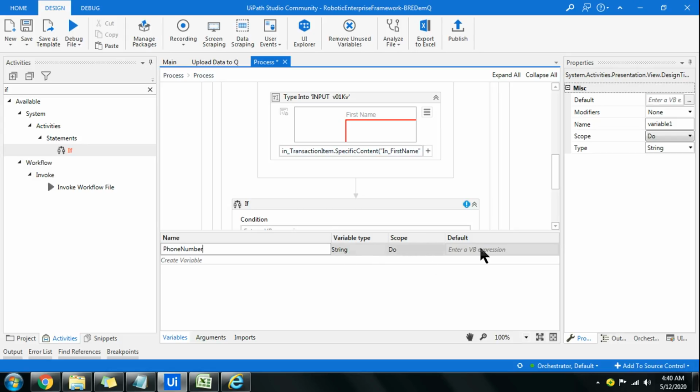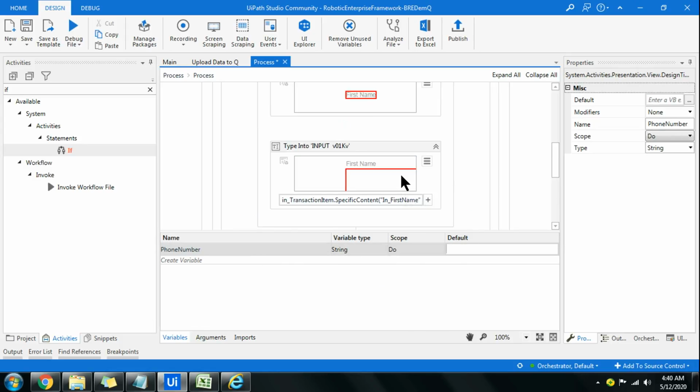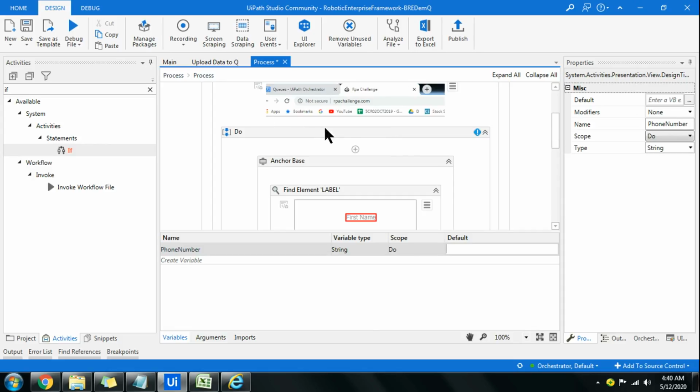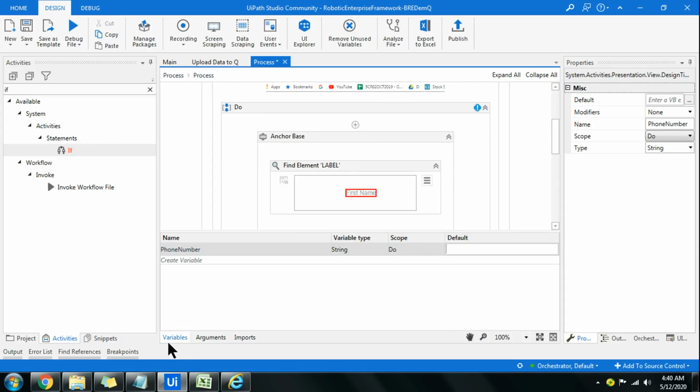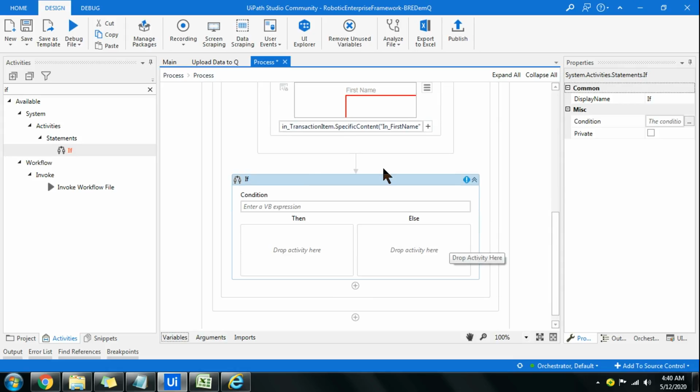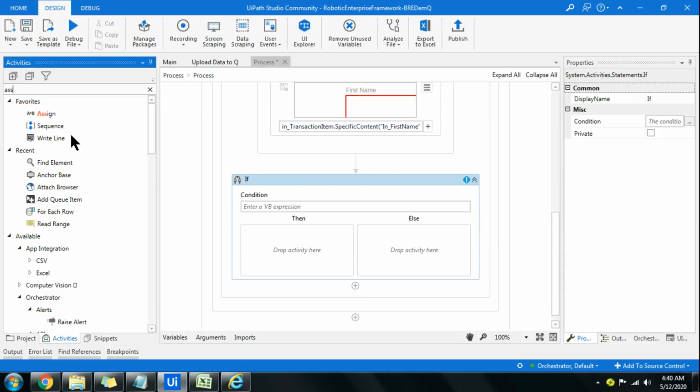Okay, it's a string type, let it be string type. Done. Now the scope is Do, so within this activity only I want it, so that is fine. Now go to here and use a small Assign activity. I'll tell you why we are doing all this.